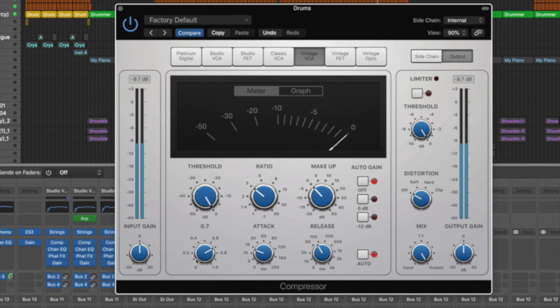Knee, I'm just going to leave it roughly around where it is. I don't think it will need adjusting. And I'm just going to dial the threshold back. I want to take about 3 dB out to just squish the drums together a little bit, and then I'm going to lift them back up.